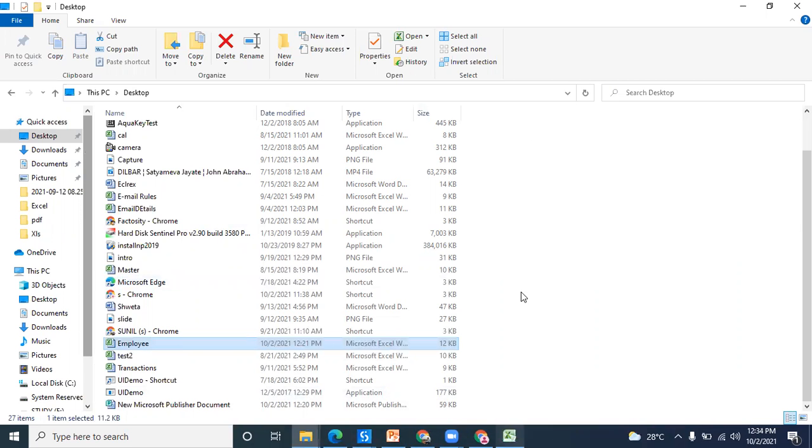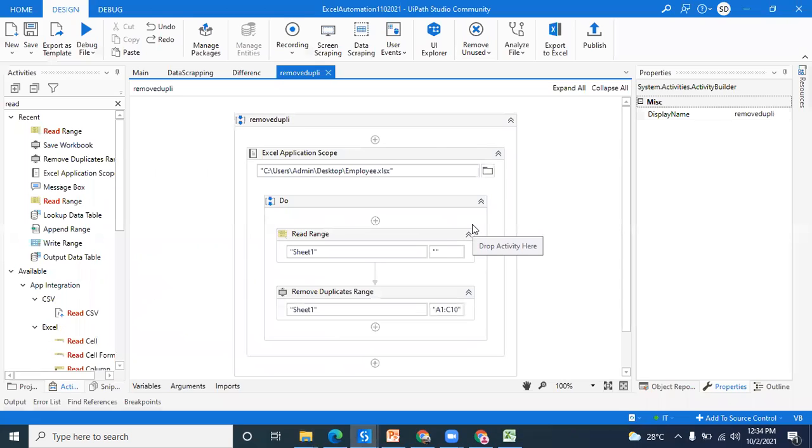Any doubts here? So, sir, you have removed the duplicate data for all 3 columns, or you have checked for only 1 column? All columns, all columns. All columns, okay. Yes.